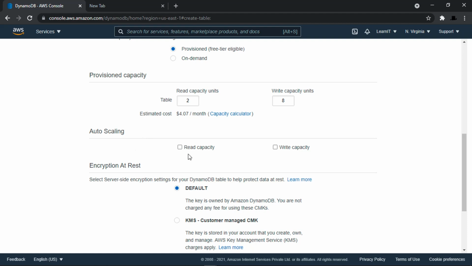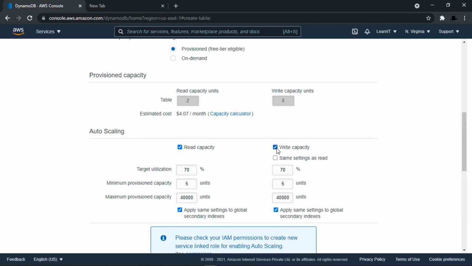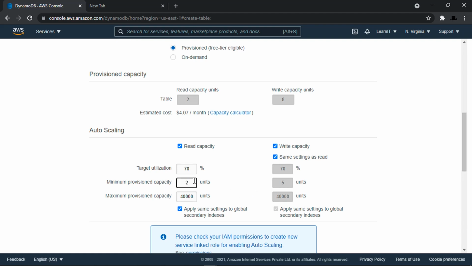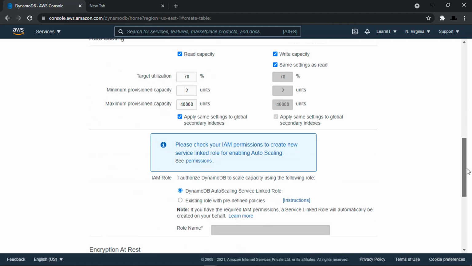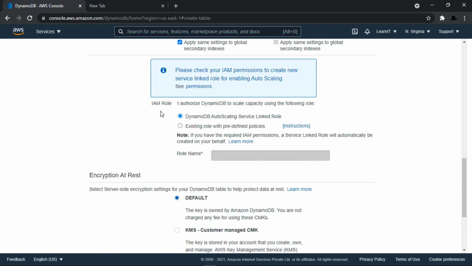And if you want to enable auto scaling for your read capacity and write capacity, we can mention the target utilization, post which it will be auto scaled automatically and capacity units will be increased. So we need minimum as 2 read capacity units and maximum as 40,000 units. And the same I have applied for write capacity units as well. Also, for auto scaling mode, we will need an IAM role, which we have to mention here to enable auto scaling. If you have any existing role, you can choose it here, or you can go with the DynamoDB auto scaling service linked role option.